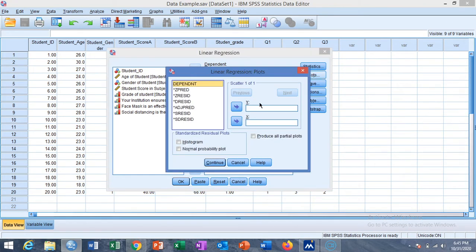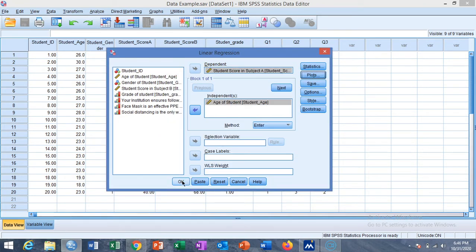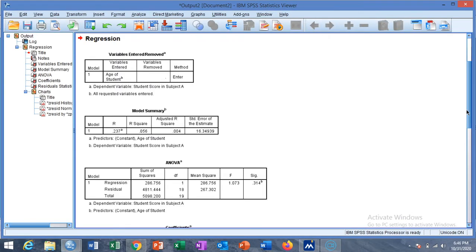You can also see the plots with residuals as the y and the standardized predicted values as the x. You can also see the histogram to check the normality and the normal probability plot to check the normality of the standardized residuals, and then click on OK, and then OK. You will see the output of the linear regression model.